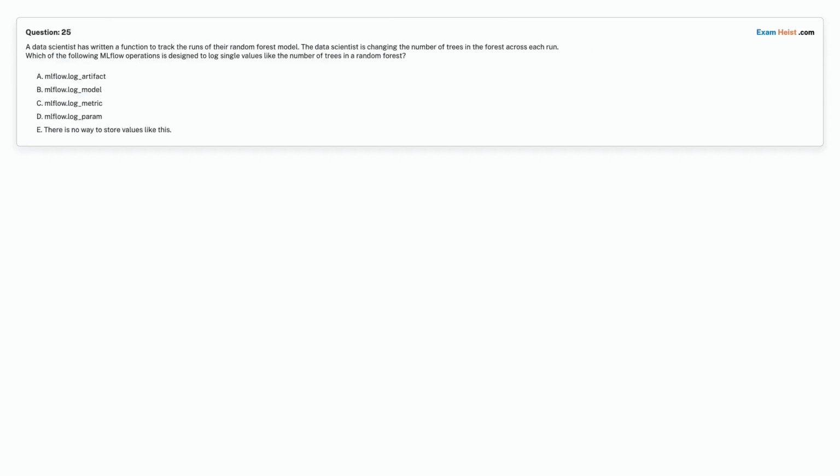Question 25. A data scientist has written a function to track the runs of their random forest model. The data scientist is changing the number of trees in the forest across each run. Which of the following MLflow operations is designed to log single values like the number of trees in a random forest? Option A. mlflow.log_artifact. Option B. mlflow.log_model. Option C. mlflow.log_metric. Option D. mlflow.log_param. Option E. There is no way to store values like this. Choose the correct answer.